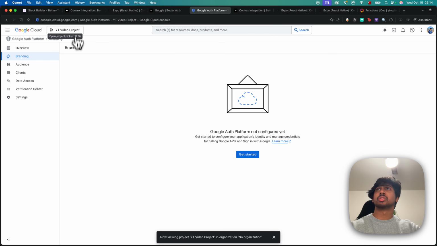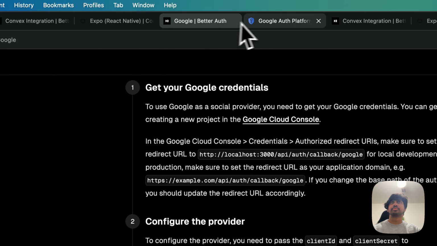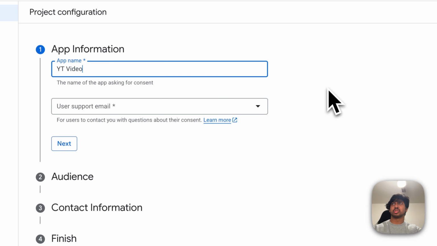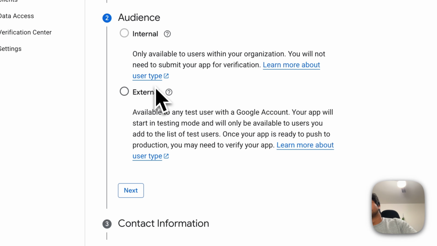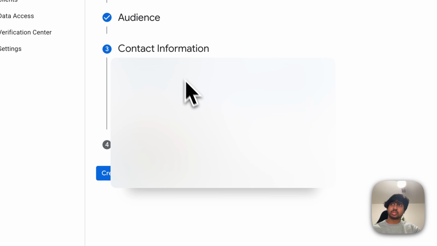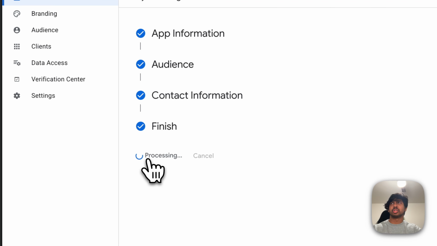And before that, I need to go through all of this. So because I don't want to go through all of this, I'm going to use an existing set of keys for now, right? Or actually, let me just get this done. Get started. I'm just going to call it YT video app. I'm going to put my email in. It's for external use. Next. Again, same email. Finish, I guess. Continue, create.